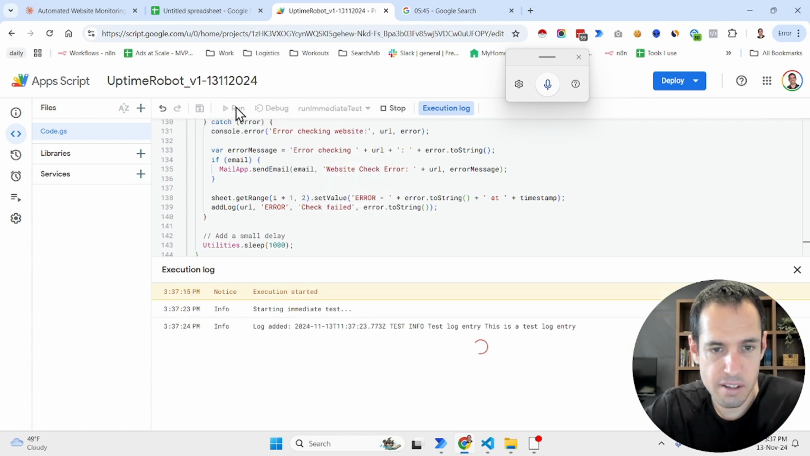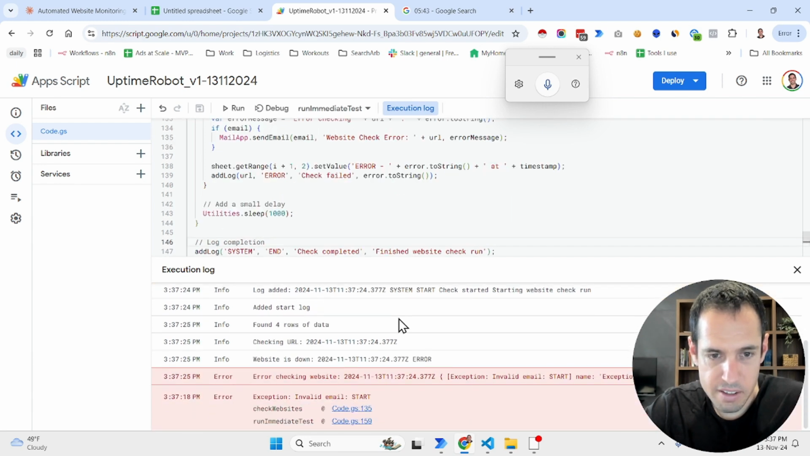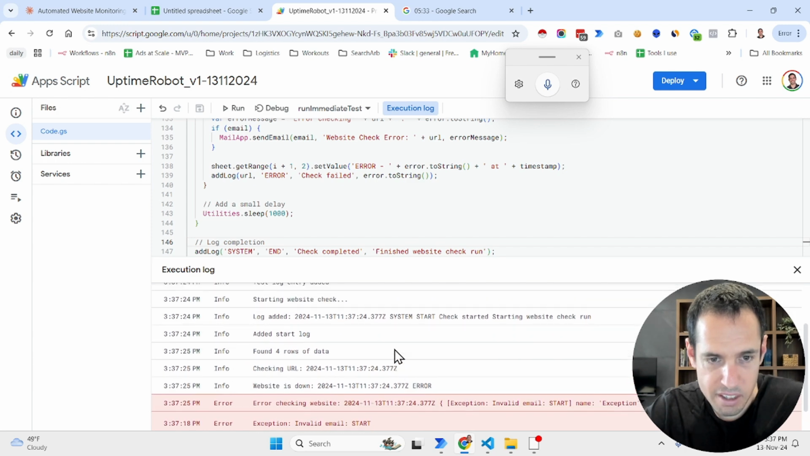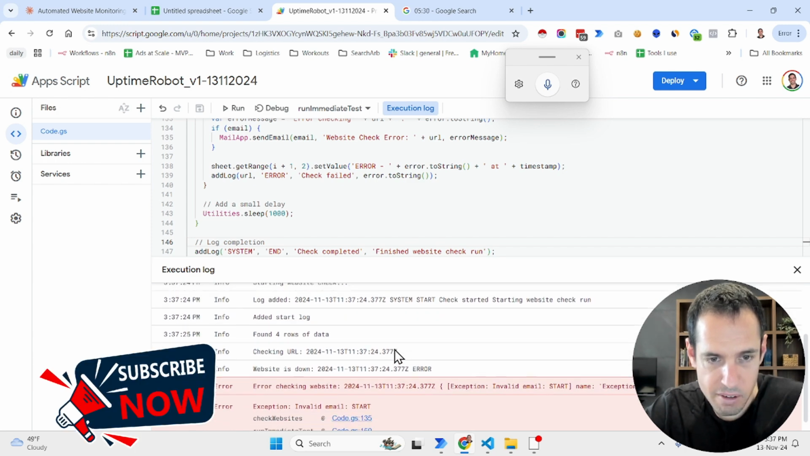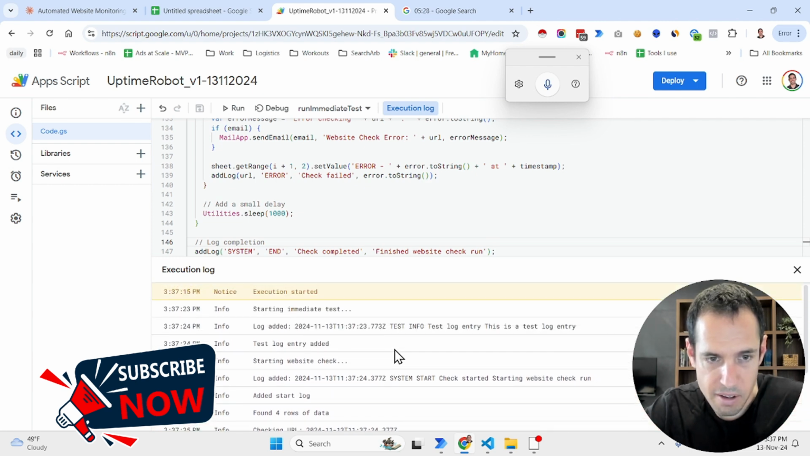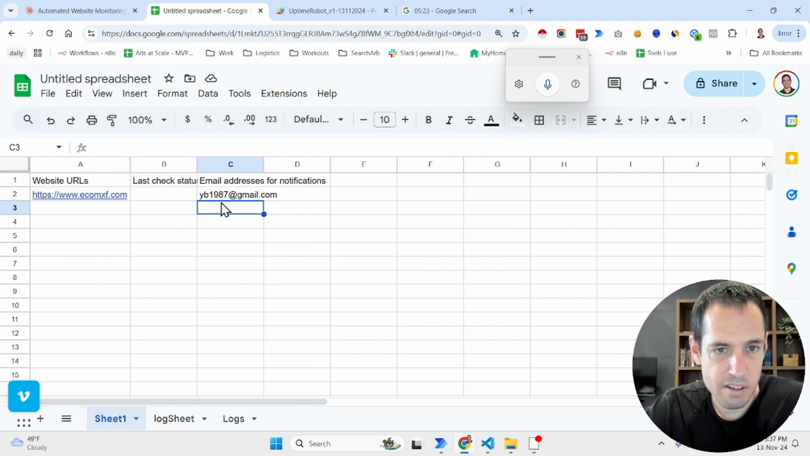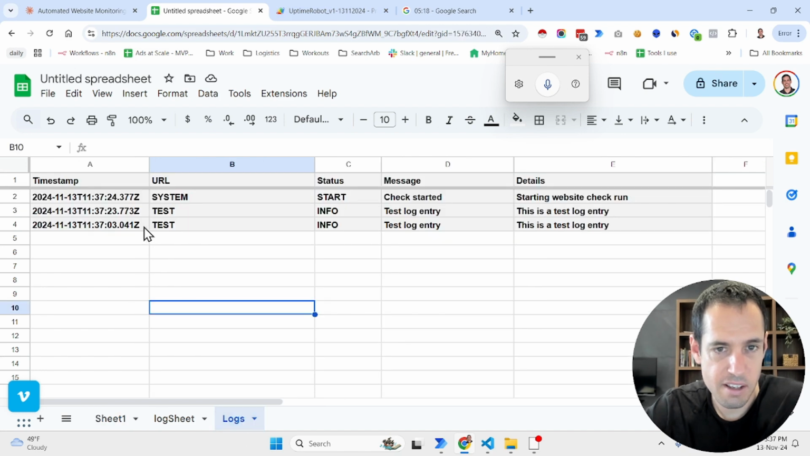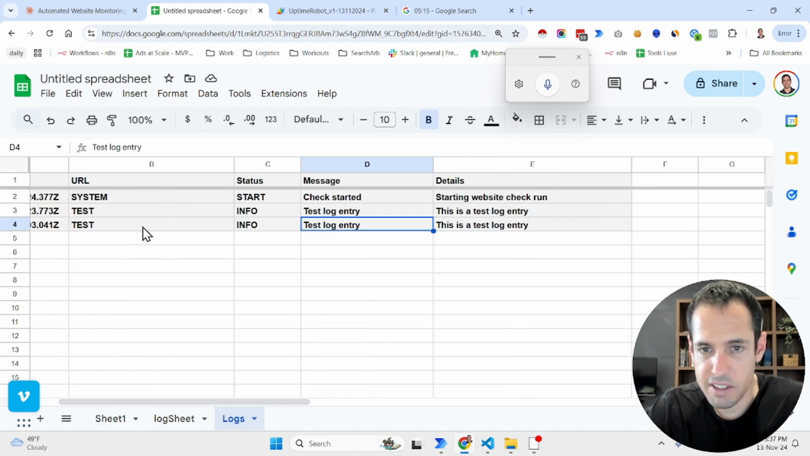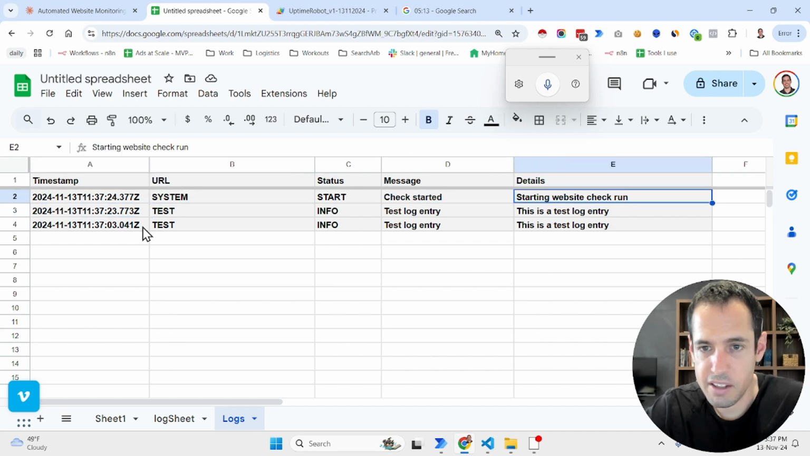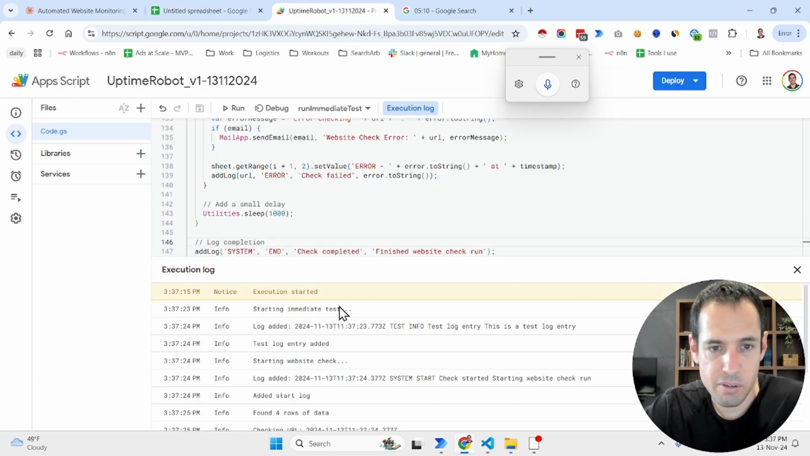What's this? Log added, error checking website, invalid email. Name exception. Okay, invalid email start. Okay, found 4 rows of data. Website is down, checking URL. Okay, so we have good logging. Let's see what's going on here. Email address for notifications. Let's see. Test log entry. This is the test log entry. Check started. Okay, not good enough.